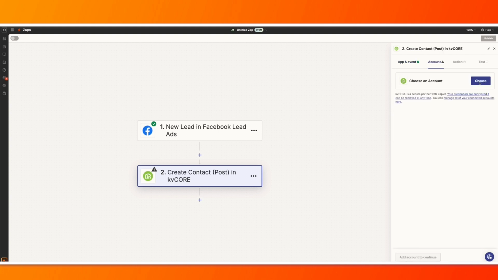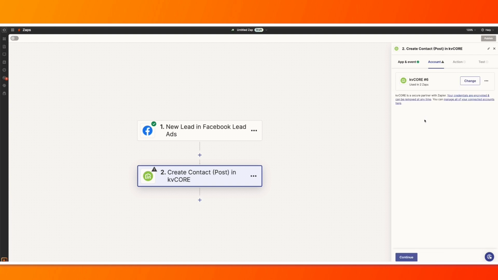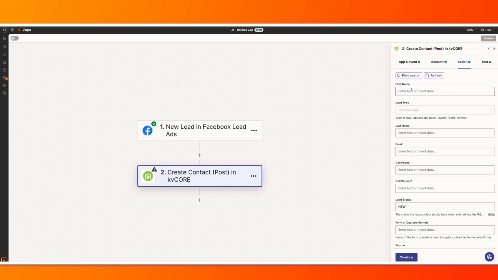You're gonna continue and you're gonna choose your account. So one thing that happens a lot is I connect a new ad account all the time and I end up having multiple versions of the same thing. So this is one that we have currently going. So I know that because it already has a few zaps connected to it. We're going to continue.